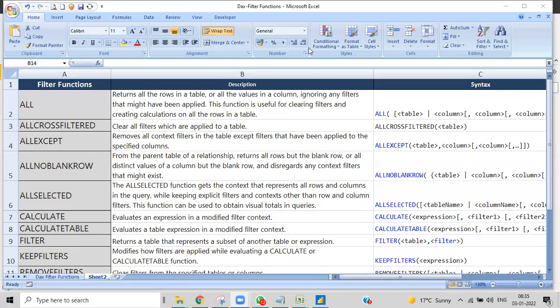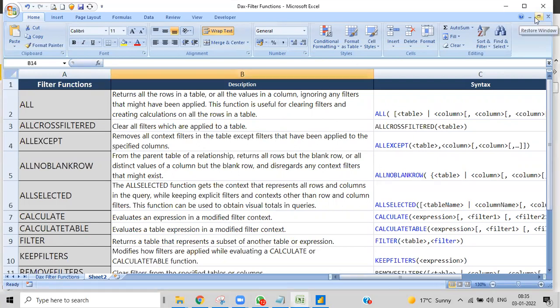Can you see the screen, Sharat? Yes, yes. Okay, in this session, we'll go with filter functions, which are very important in Power BI.